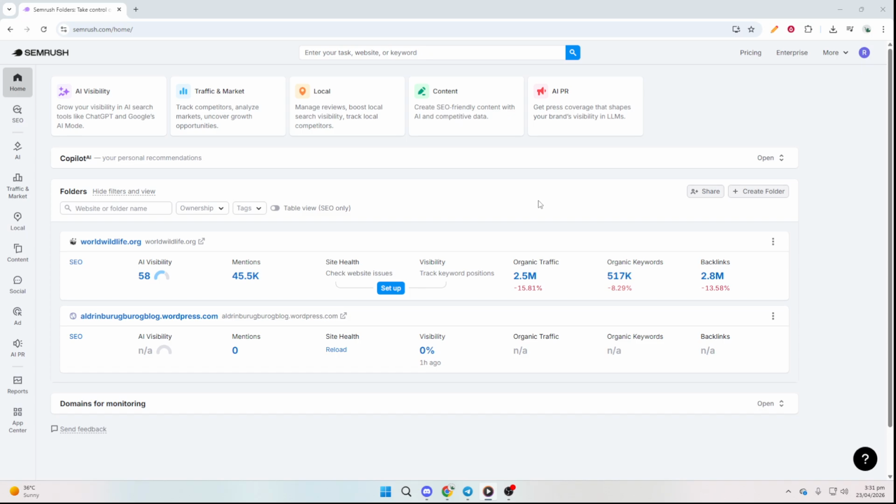Next, locate the project you want to delete. Take a moment to make sure you've selected the right one, especially if you manage multiple sites or campaigns with similar names. Remember, once a project is deleted, its data is gone for good, so it's worth double-checking at this stage. When you've found the correct project, look for the three dots icon next to it.